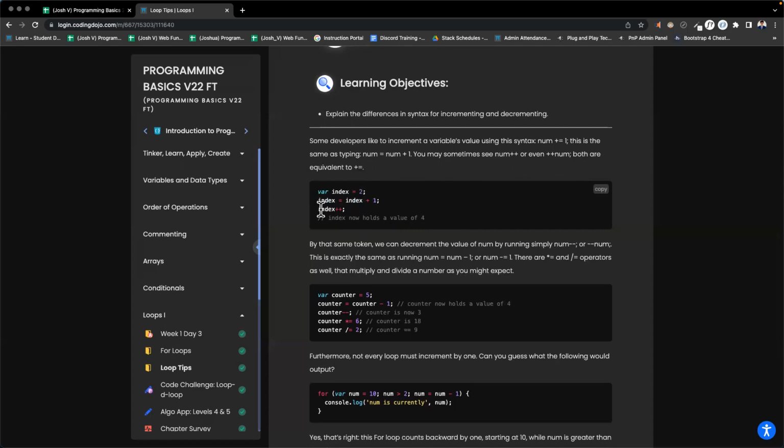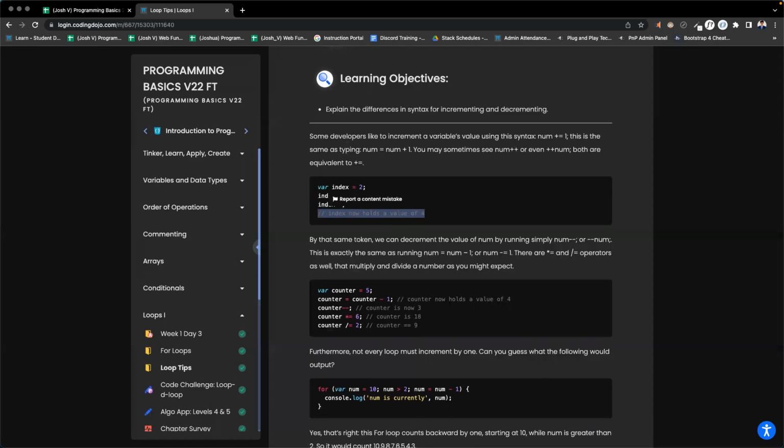And then if we say index plus plus, that's the same as saying increase by 1. So if it's at 3 on this line, by the time we get to this line, index is now going to equal 4. So by the end of the third line, index is now going to equal 4.